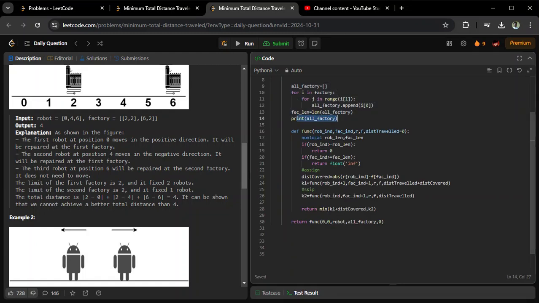Okay, next I'm declaring a function. This particular function is going to do everything for me. Okay, and this is the function call. So see here, this is going to be the robo index, this is going to be the factory index. This r and f are going to be the robot and the factory array, and this is going to be the distance traveled.